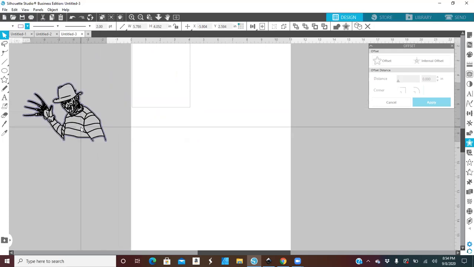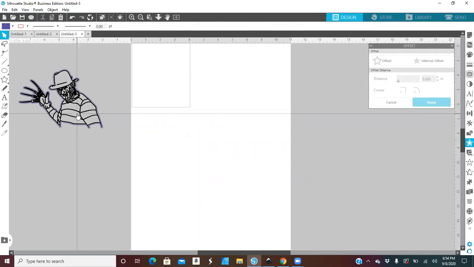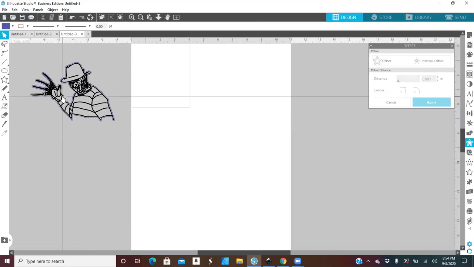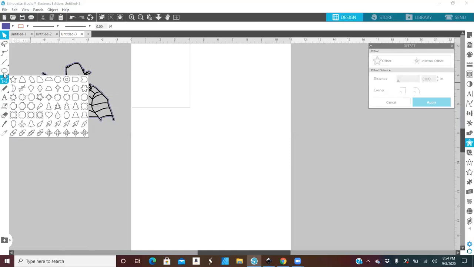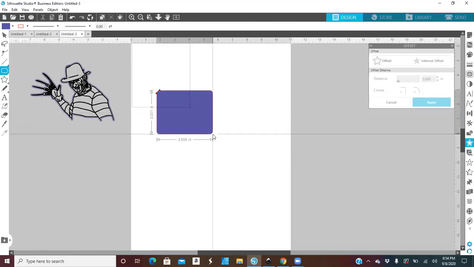So I don't want to make just a coaster, right? I want Freddy to have something to sit in. Just for the sake of the video, I normally do some cool little coaster bases, but let's say I just want to make just a regular base. So I'm going to go over here to drawing tools. Whether you want a square, a circle, a hexagon, whatever you want. I'm going to pick the little rounded rectangle, and I'm going to draw a rectangle.